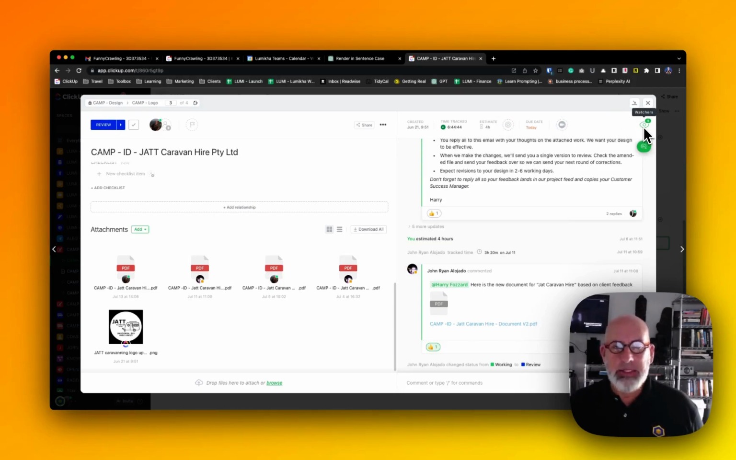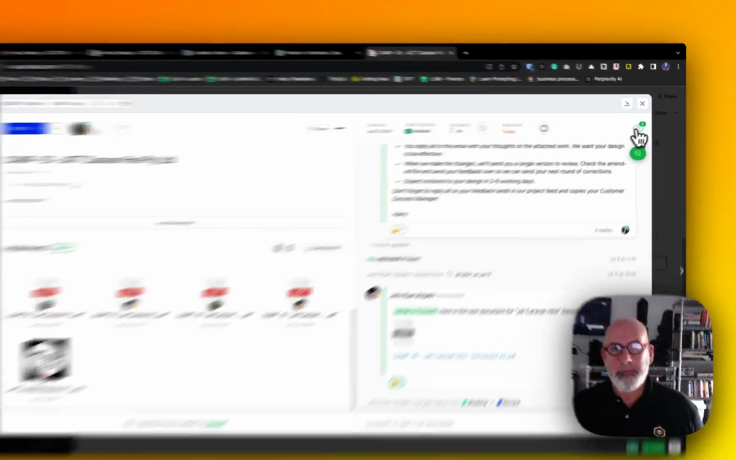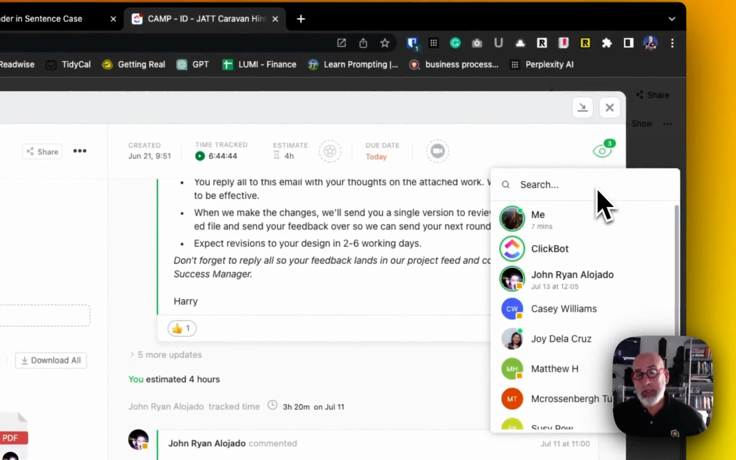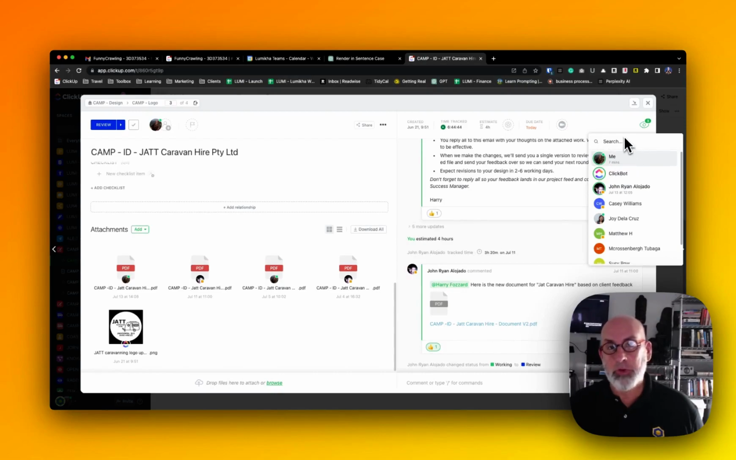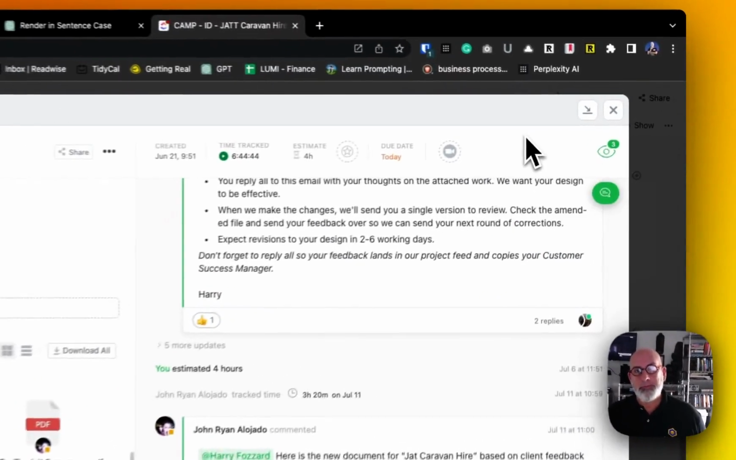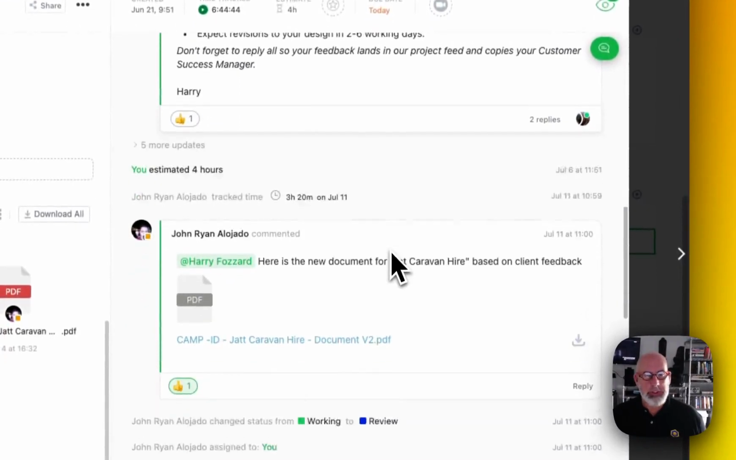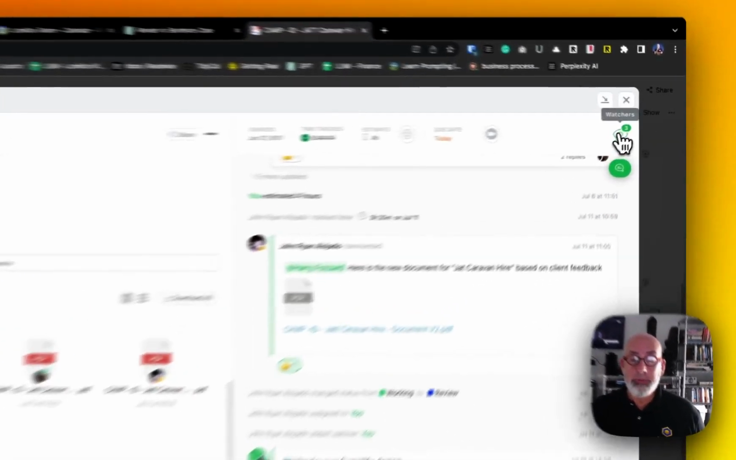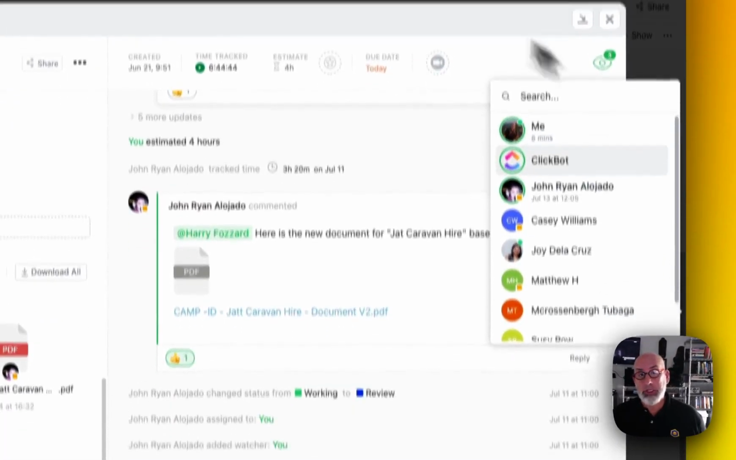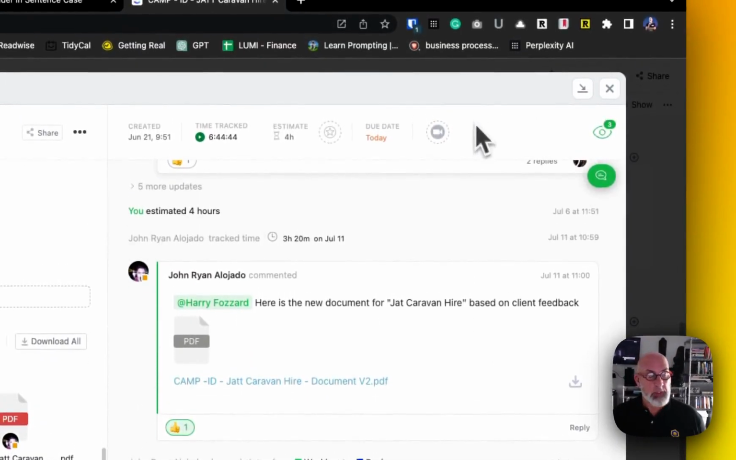And then lastly, in terms of the interface along the top here, there's the watcher. So you can assign other people to be a watcher, but typically the people who are involved in the task are the ones who assigned it, created the task, or the person who is actually working the task. And then you can see ClickBot here because there are certain automations that we're using. And we just leave that on as a watcher. But you can assign other people to be a watcher, and they'll be notified when there are changes to the task. So that's pretty handy.